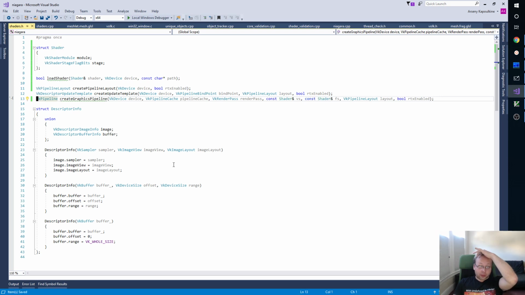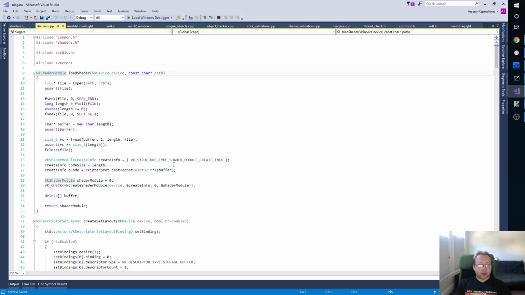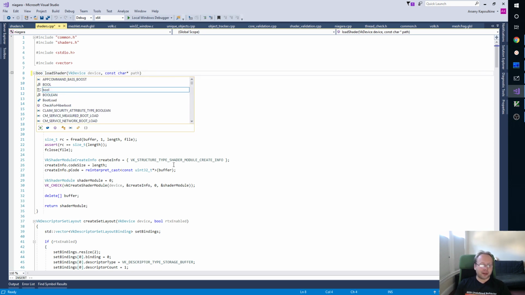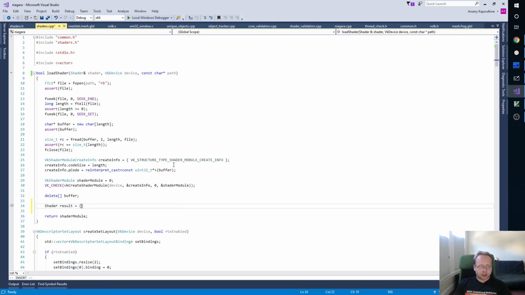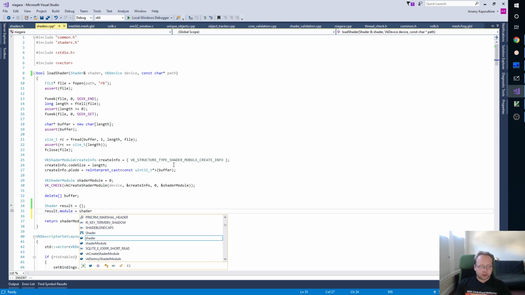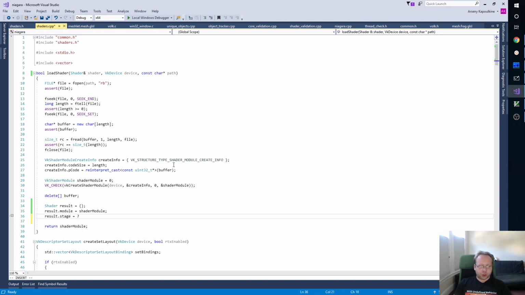Pass a struct instead of the Vulkan shader object into this function. And then for now, just load shader. We could be doing something sneaky, like if the path ends in .mesh.spv, then it's probably a mesh shader, but I don't want to be doing that. Shader result: module, shader module, and then result stage. We don't know what to fill this with yet, so there's that.